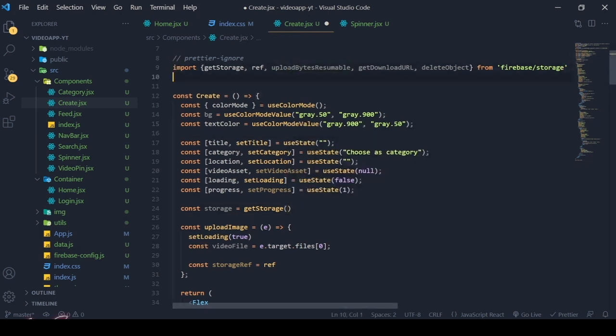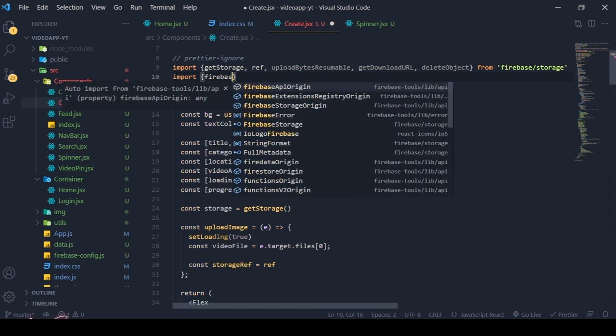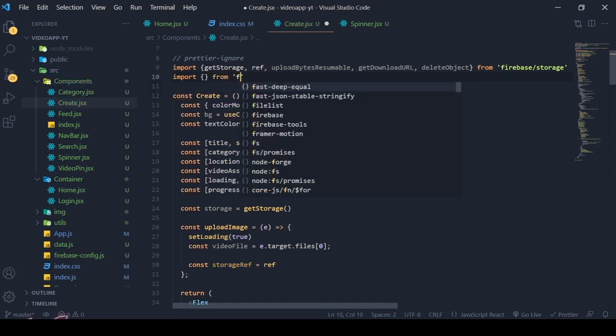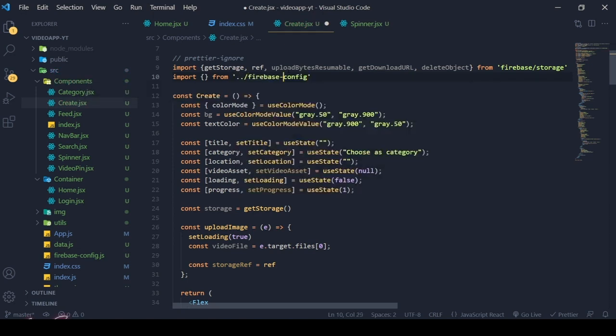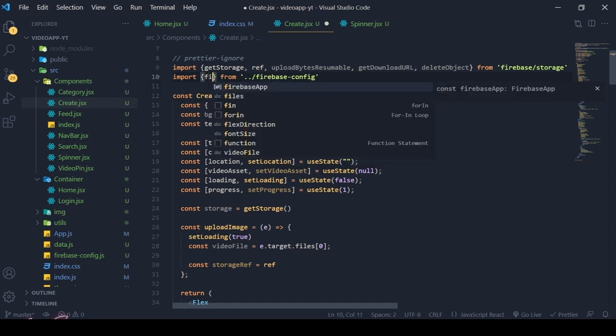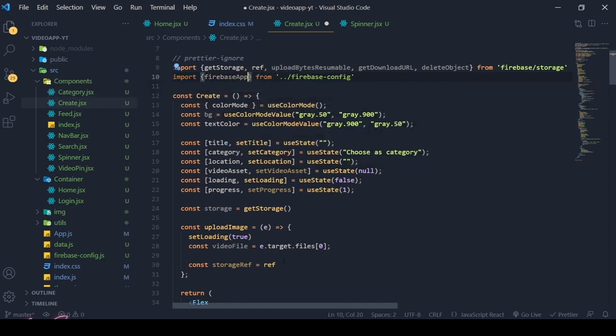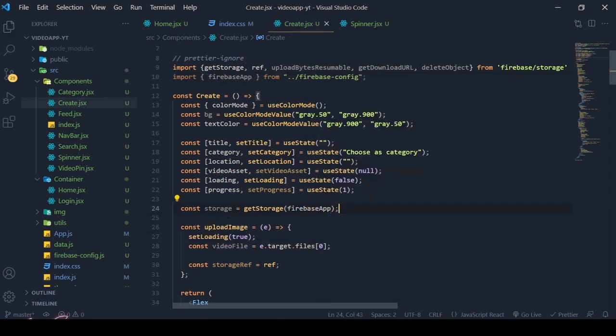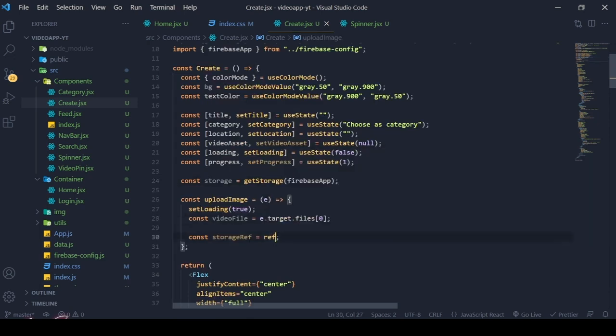So right after here, import firebaseApp from firebase/firebaseConfig. firebaseApp. So we need to pass that over here, firebaseApp. That will get the Firebase storage access for our database. Then what we need to do is we need to upload this to our storage now. So let's go ahead here and we need to get the storage reference.